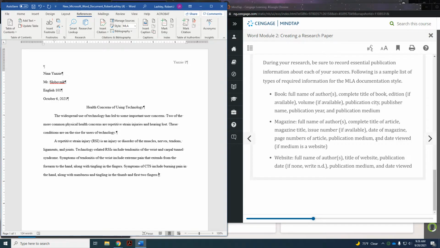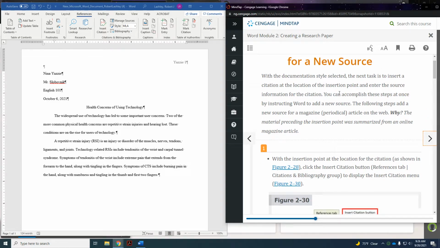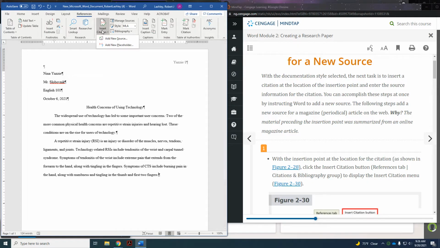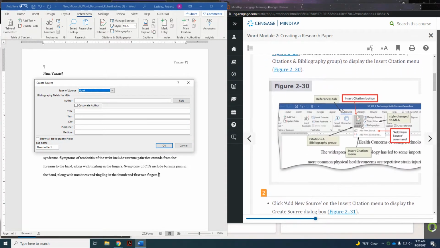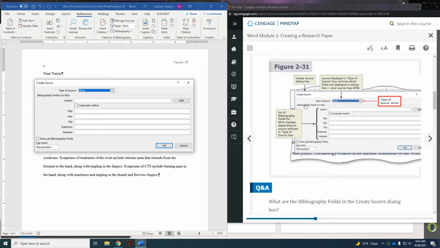And I love that because if you had to do it the old way, you had to actually look up how to cite in a book, a magazine, or a website, and exactly how it's all formatted. And Word does this for you automatically. So we're going to insert a citation. So we're going to go to here, Insert Citation, and Add New Source. Step 2, a new source. The type of citation is up here.